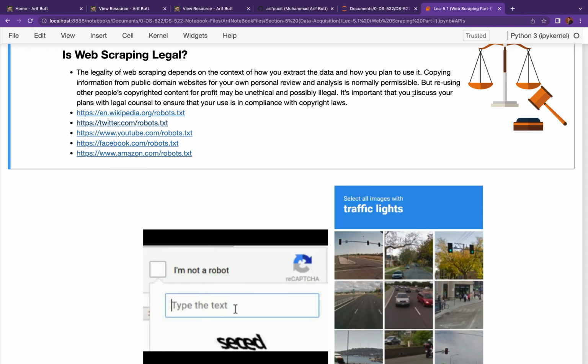Do make it your habit that whenever you are scraping a website, you must first go through the robots.txt file so that your account must not be blocked. Okay, so a bit of motivation. I think that is enough of theoretical background. Let me run this script now.